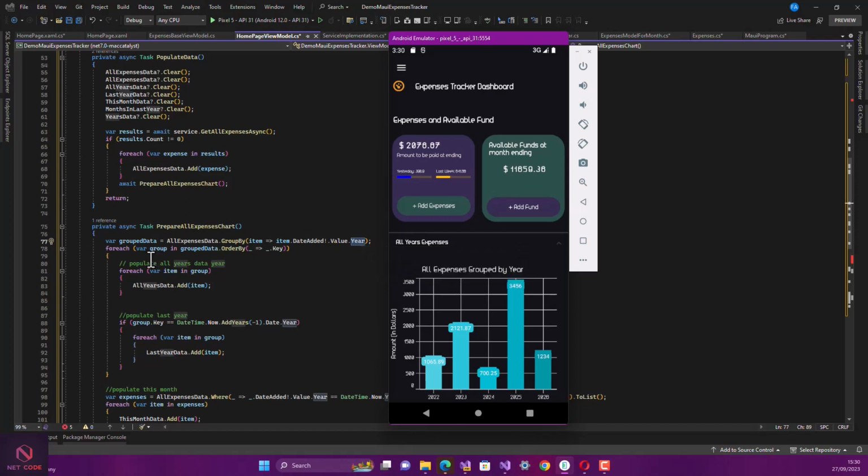After grouping them, the year is going to be the key. You're going to have 2022, 2023, and so forth. And each key is going to have a list of data in it. So that's why we are arranging the data based on the year. We are arranging them in ascending order. Then we are looping through and adding it to this method.